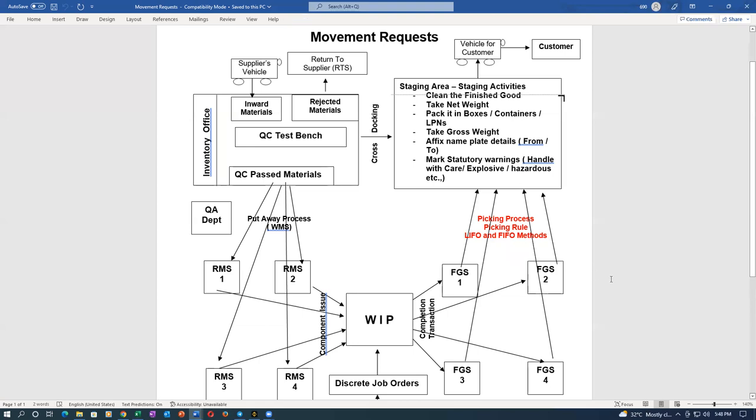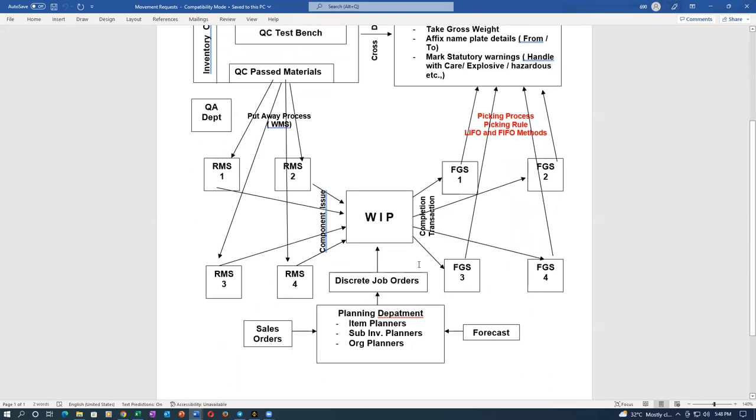It all depends upon the company. In our company, we also have org planners. The org planners are the bosses, and the item planners and sub-inventory planners report to them. It depends on the company, so I'm not just saying how our company works. The item planners start by giving their discrete job orders, which is their responsibility. They do this by looking at the incoming sales orders and the marketing department's forecast.